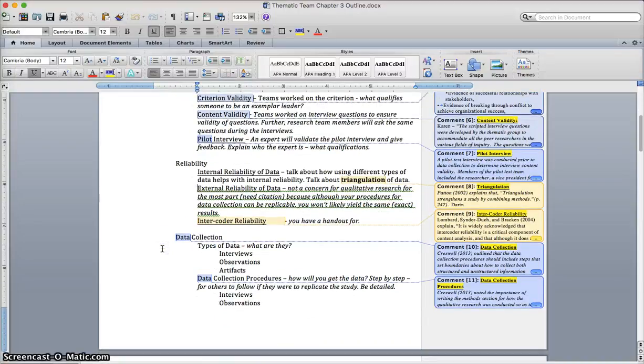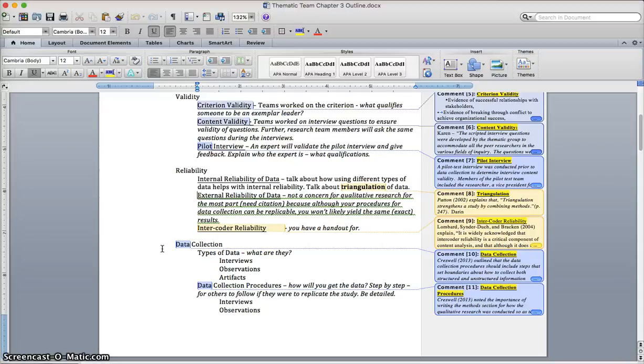Reliability, which is different than validity, is typically broken up into the following three sections. Internal reliability of data. How reliable is the data that you are gathering? Okay. And so we talk about triangulation here for internal reliability. If data comes from multiple sources, you're able to triangulate it. Okay. And therefore, if the data appears in multiple sources, it tends to be more reliable than if it just came from one source.